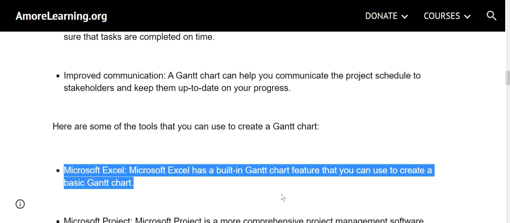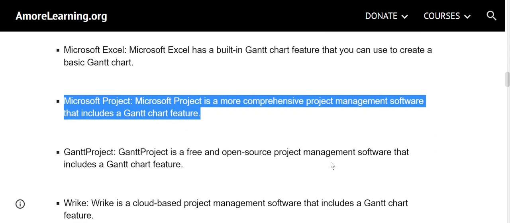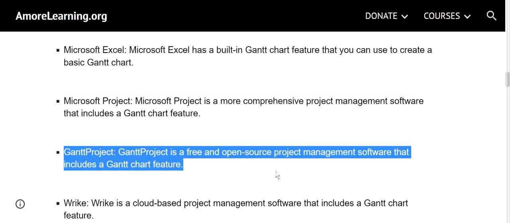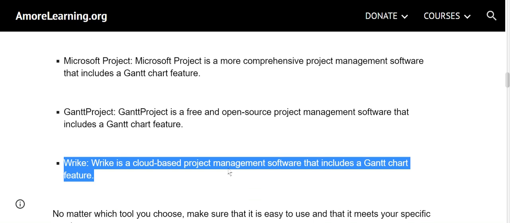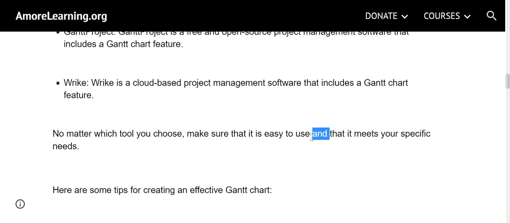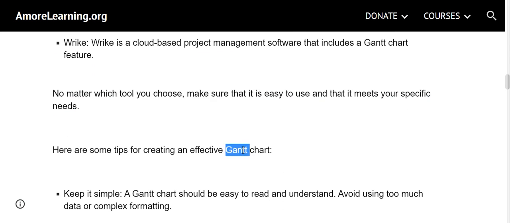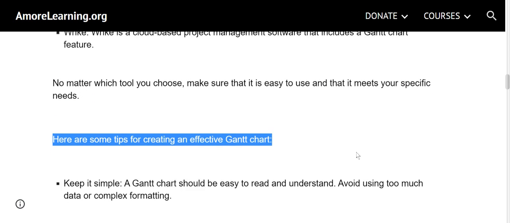Here are some of the tools that you can use to create a Gantt chart. Microsoft Excel has a built-in Gantt chart feature that you can use to create a basic Gantt chart. Microsoft Project is a more comprehensive project management software that includes a Gantt chart feature. GanttProject is a free and open source project management software that includes a Gantt chart feature. Rike is a cloud-based project management software that includes a Gantt chart feature. No matter which tool you choose, make sure that it is easy to use and that it meets your specific needs.